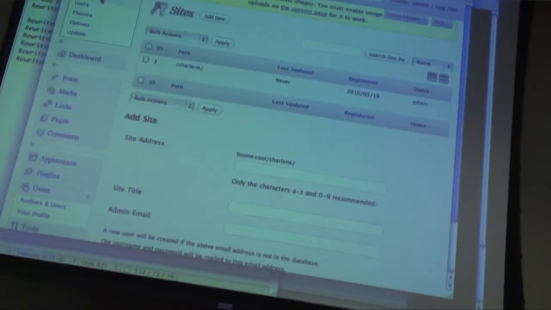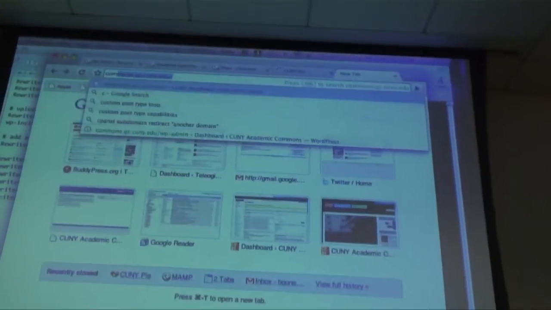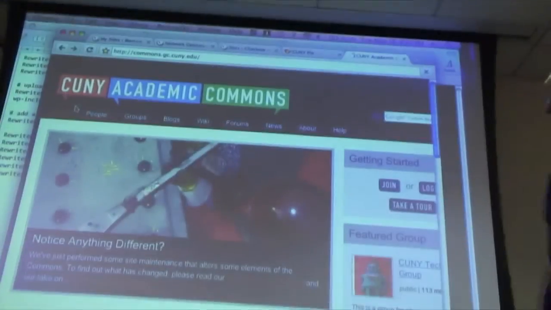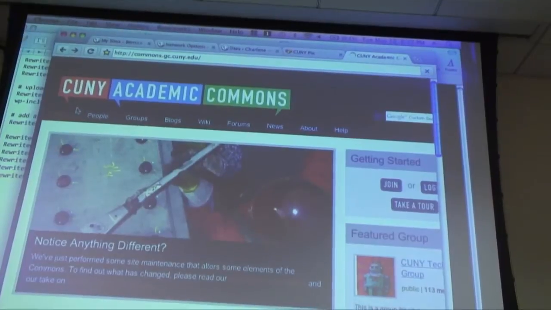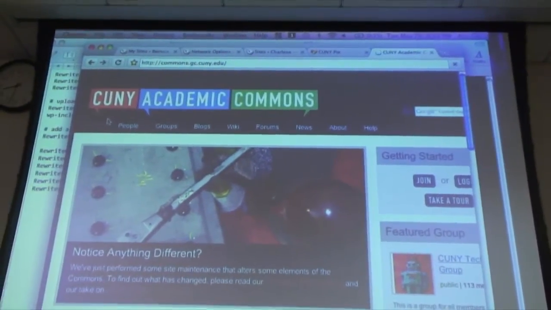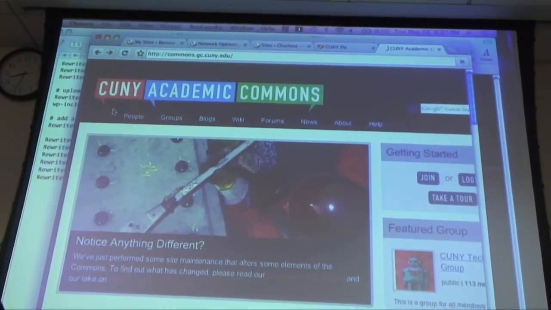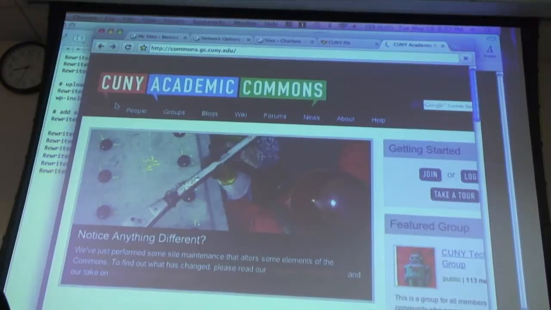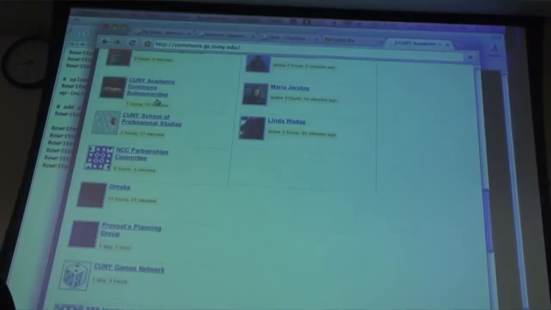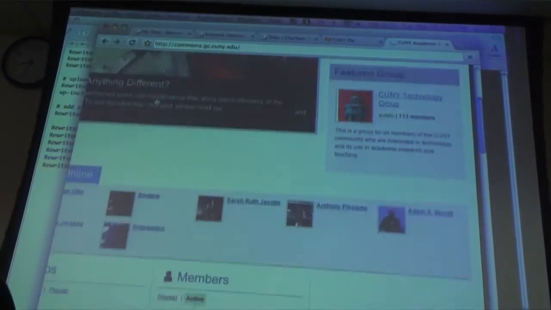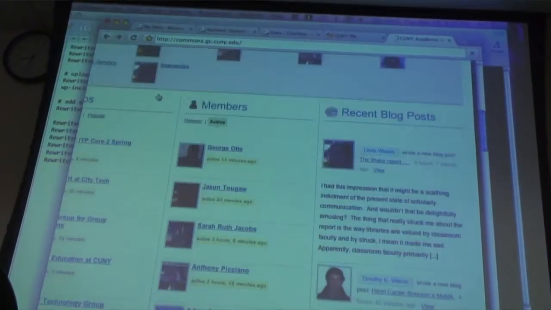Can you go back to the main page? Sure. The main page is commons.gc.cuny.edu. In a way it's the parent blog, but it's not really. It's not pulling in any cumulative posts. Notice anything different? We are pulling in different posts, but it's all screwed up. It has something to do with my resolution. It's bad to bring up a live site and realize that it's totally screwed up. Oh, there it is. Okay, weird.